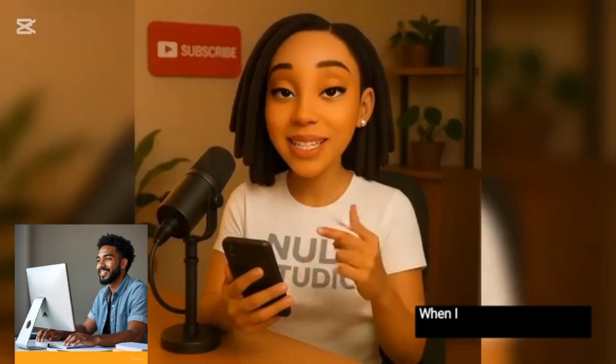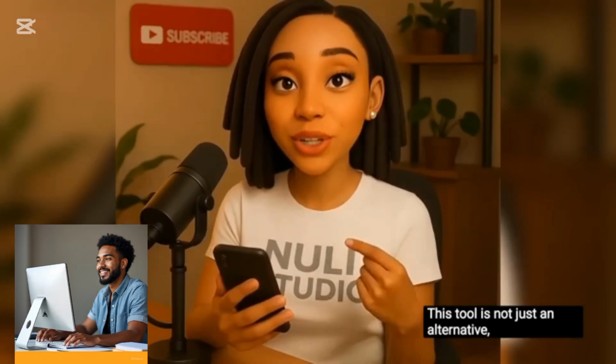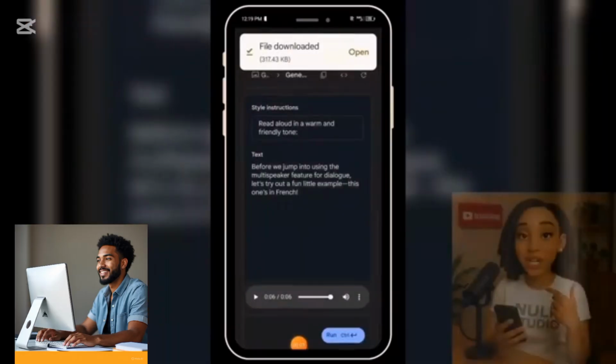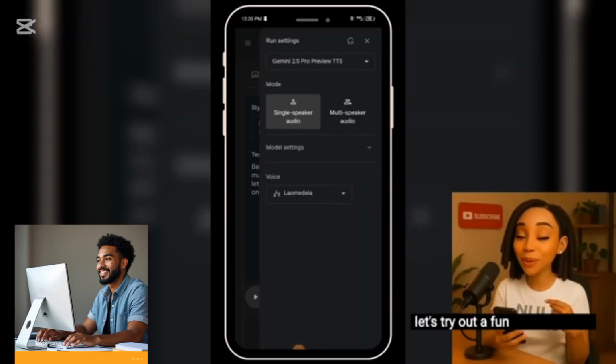When I said Google AI Studio is better than 11 Labs, I wasn't exaggerating. This tool is not just an alternative, it's an upgrade. Before we jump into using the multi-speaker feature for dialogue, let's try out a fun little example.